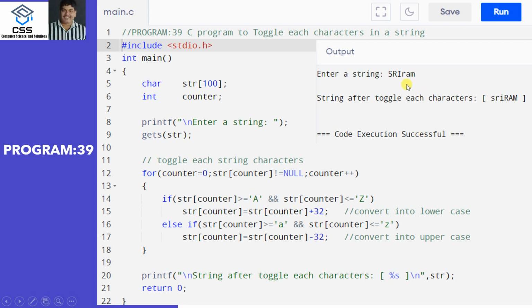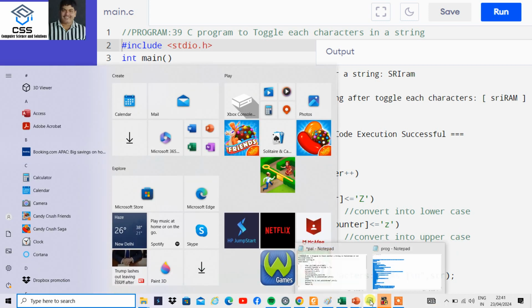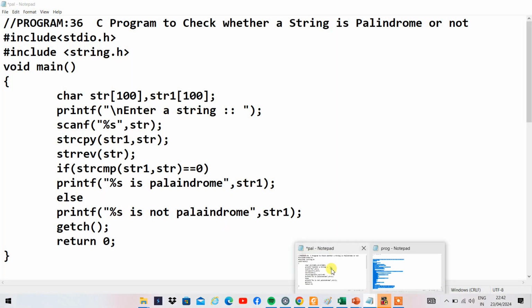In this way, one character will be read, and if it is within capital A to Z, plus 32 will be made to get the small letter, and if it is within small a to small z, minus 32 will make it the capital letter. In this way, all the characters of the string will be toggled. Capital becomes small and small becomes capital. When the end of the string is encountered, it comes out of the for loop and the string will be displayed. If I want to run this program, what do we have to do?